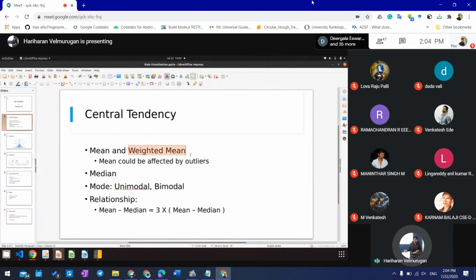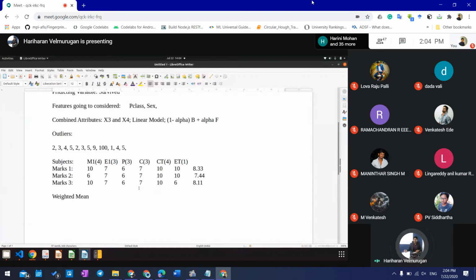So in the mode, let's say we have unimodal, bimodal and multimodal curves. What is the mode? It is the frequently occurring element. Let's say here in this sequence, you can see that the 5 is occurring 3 times, and 2 is occurring 2 times, and 4 is occurring 2 times, and 3 is occurring 2 times, right? So here the mode is going to be the 5, the most frequently occurring element.